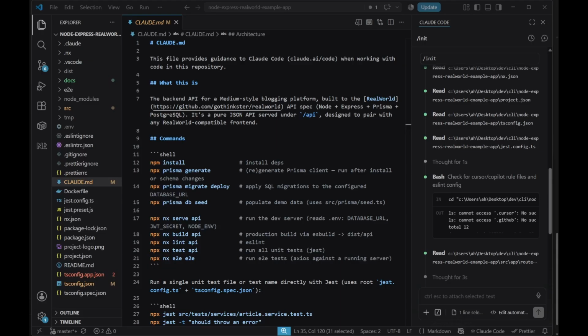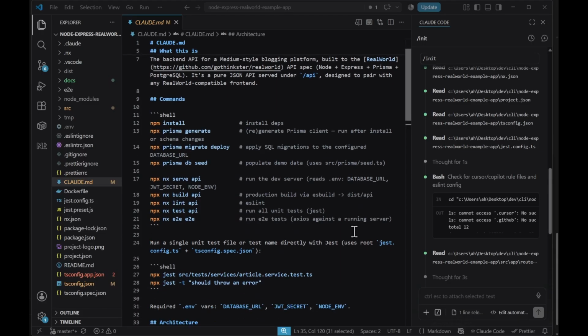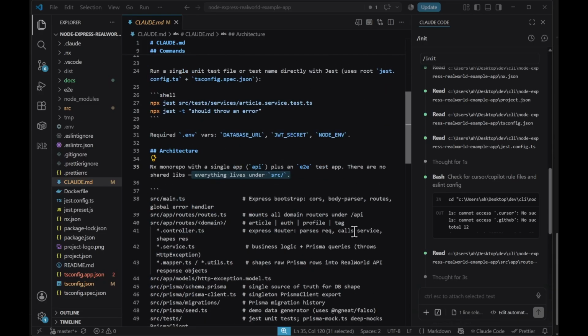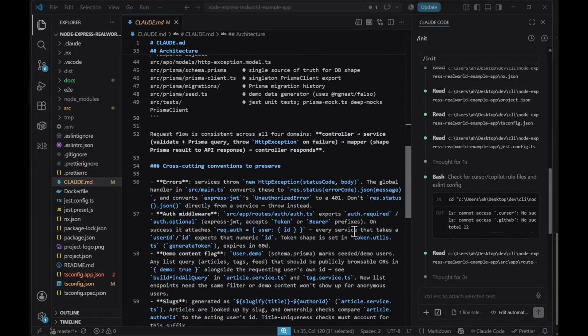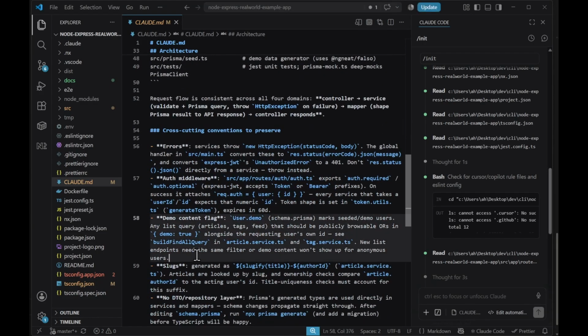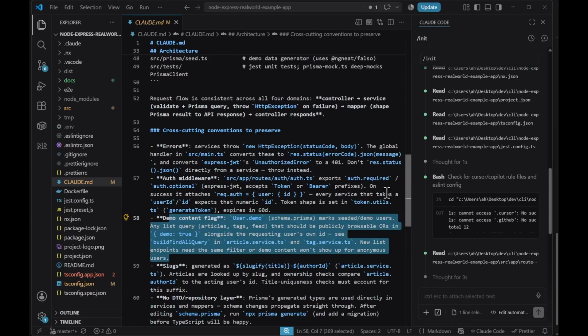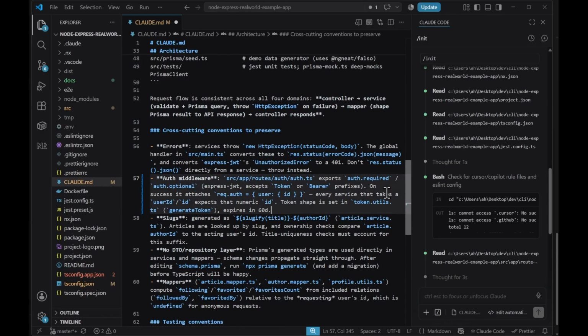But remember that CLAUDE could make mistakes, so when you go through the file, remember to really check it, and if you see anything that is wrong or doesn't make sense, you can just delete it, change it yourself, or ask CLAUDE to fix it for you.